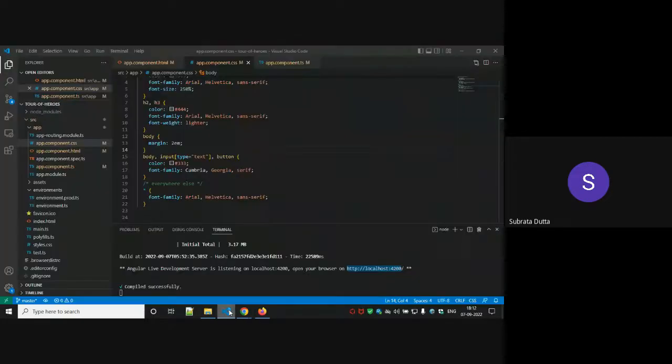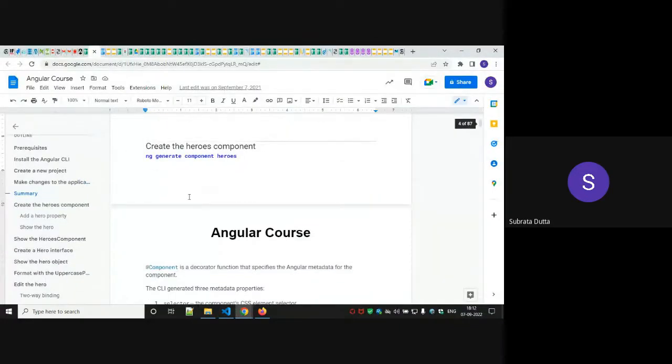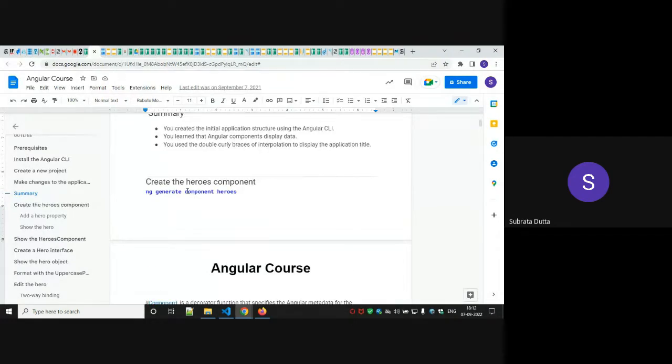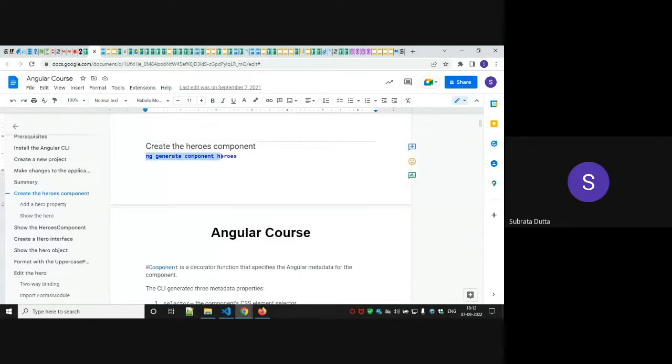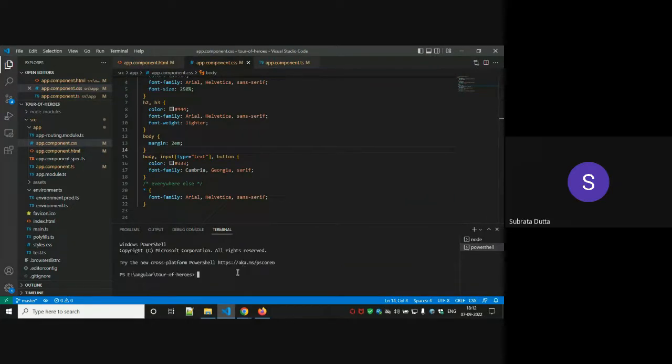So, today we will go into that next part. We will generate a new component, okay? So, this is the new component command to generate. I am creating another terminal. Yesterday I didn't share this document because we just started yesterday. So today I will definitely share this document with you.